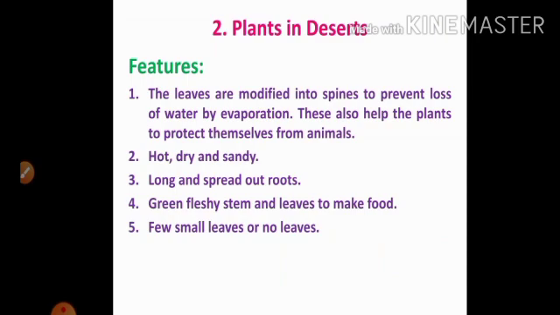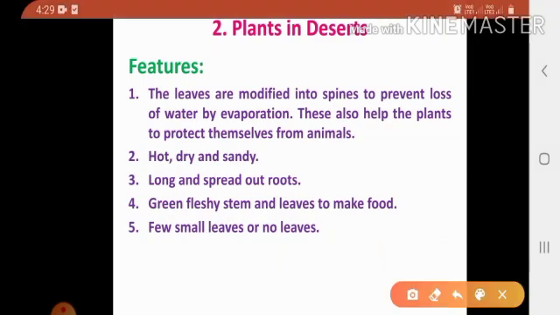Next one, second, plants in deserts. Features. First one, the leaves are modified into spines to prevent loss of water by evaporation. Children, evaporation means the change of liquid state into vapor. These also help the plants to protect themselves from animals.